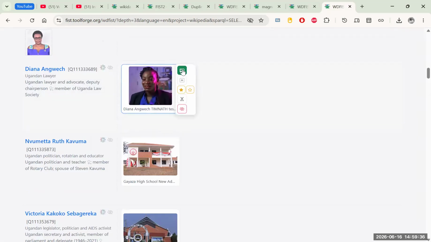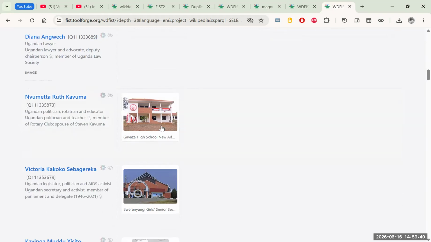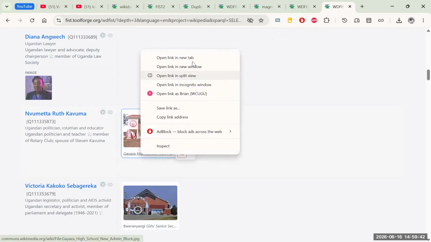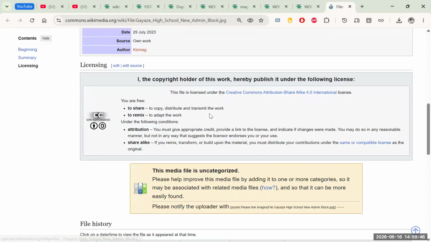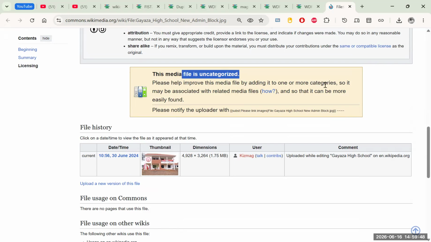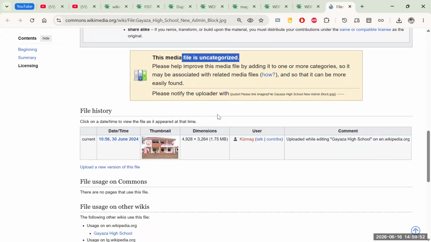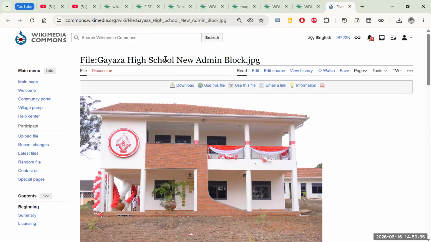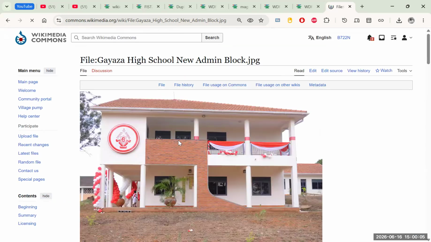So even this one, the name is okay. Now this one, maybe the name is appearing, the owner of the school, but of course this is a person and is not a school. So this image is uncategorized. So of course, definitely we have to categorize this. So this is Gayaza High School. I'm assuming there's a category for Gayaza High School. So you can add that image in that category.